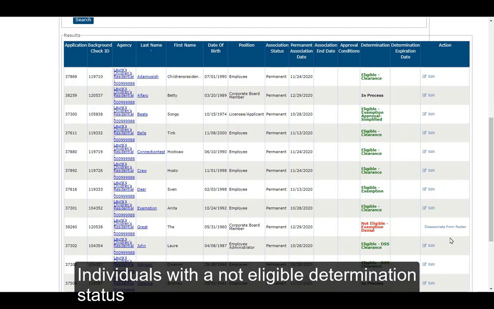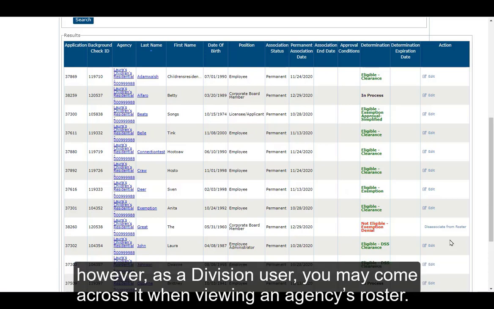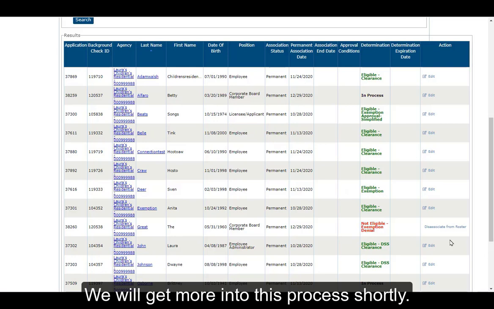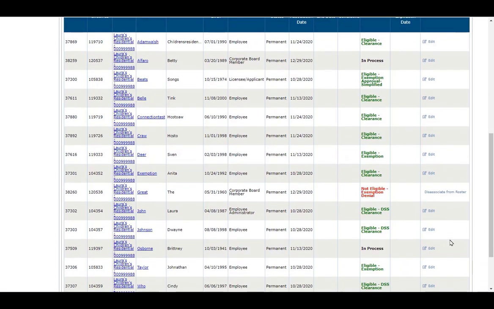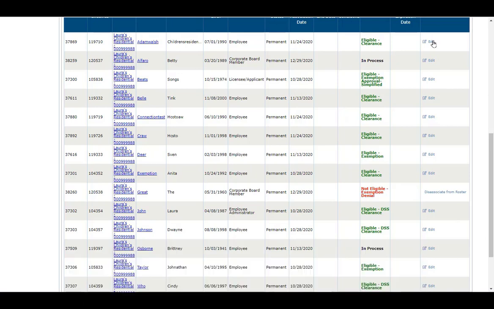Individuals with a not eligible determination status must be removed from an agency's roster by an agency user. However, as a division user, you may come across it when viewing an agency's roster. We will get more into this process shortly. To simply disassociate someone from an agency's roster, select the Edit feature under the Actions column.